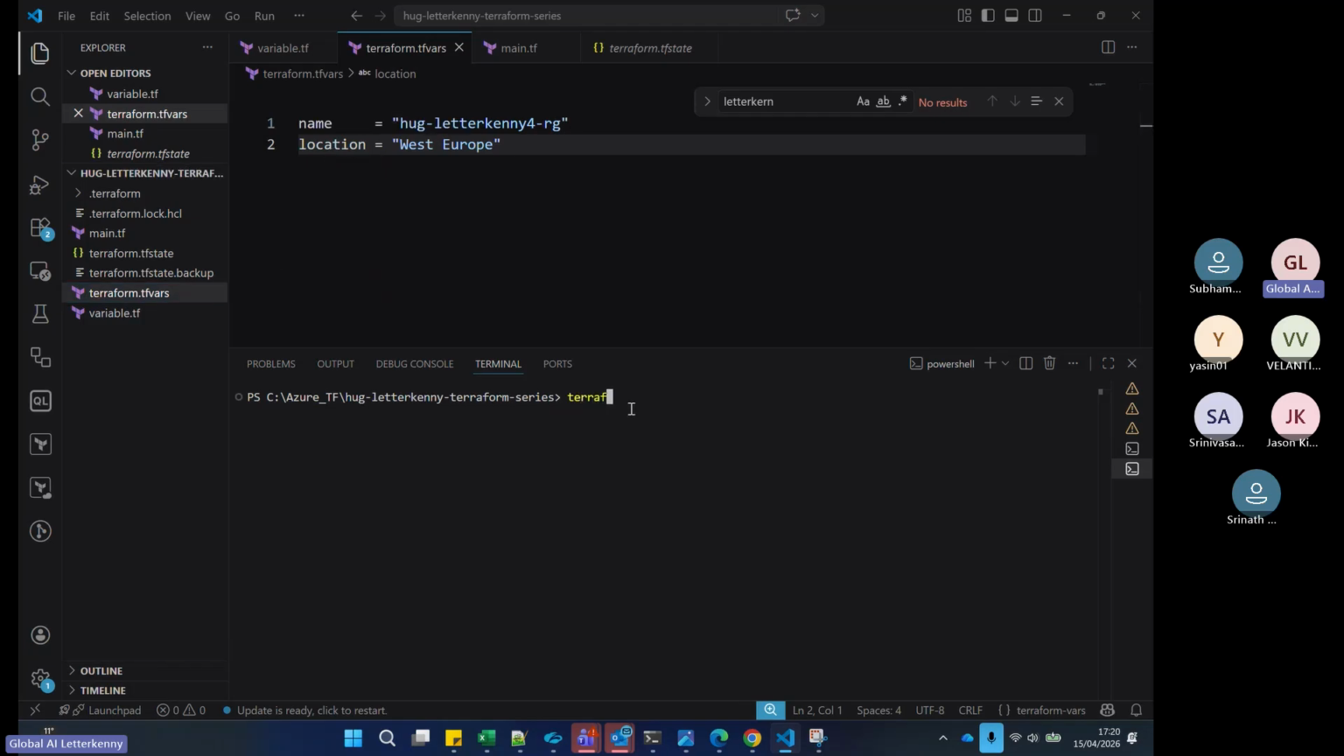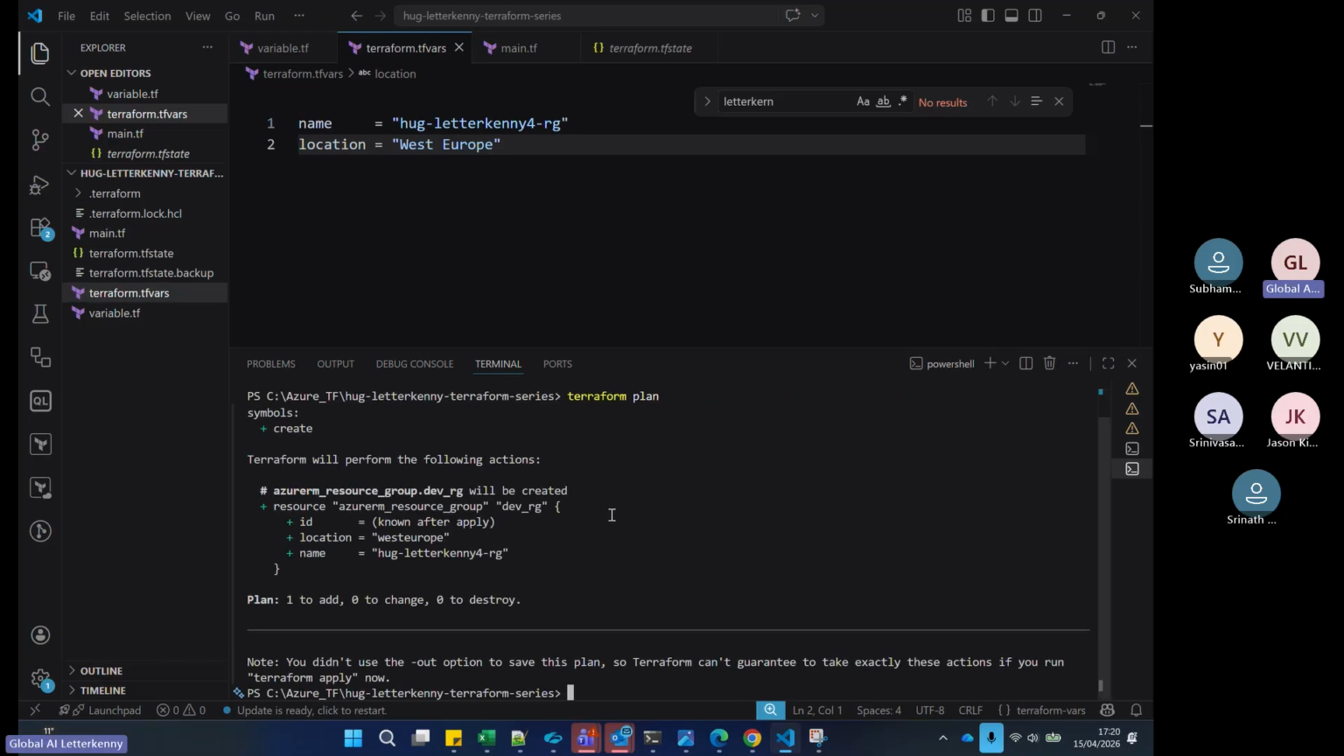So let us see the plan. Now it will go as it is, in good manner. See, I can see one resource will be created. By default, any variables that have to be created, it'll take from that. For example, you have different environments and I want to change the values. Is there any way I can do that?